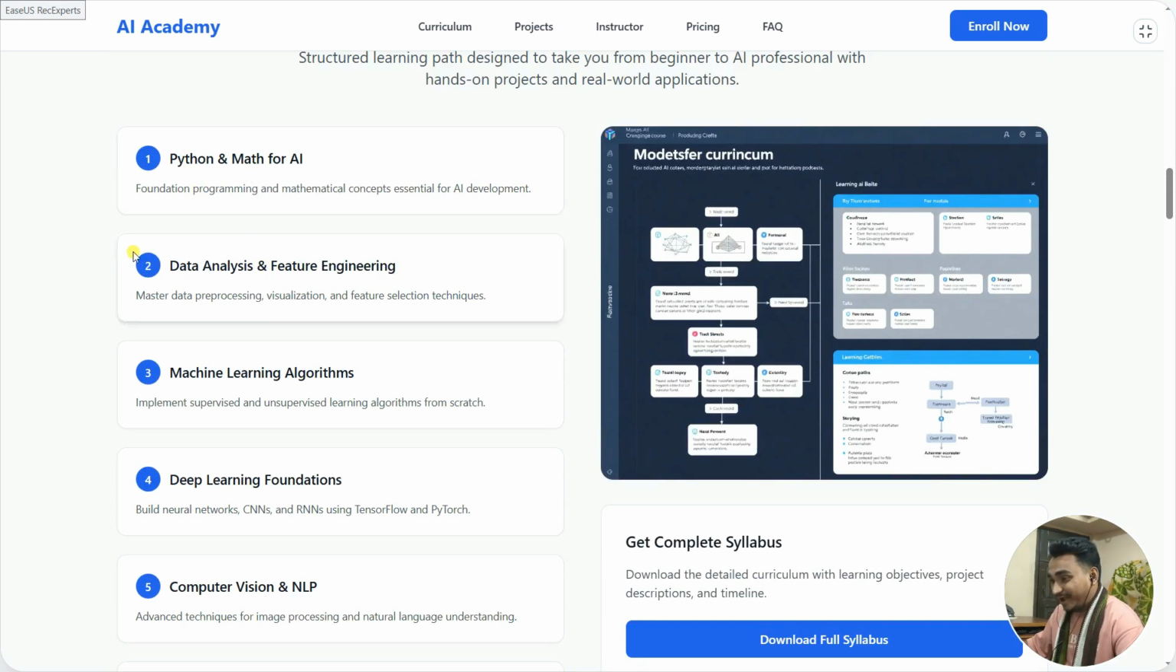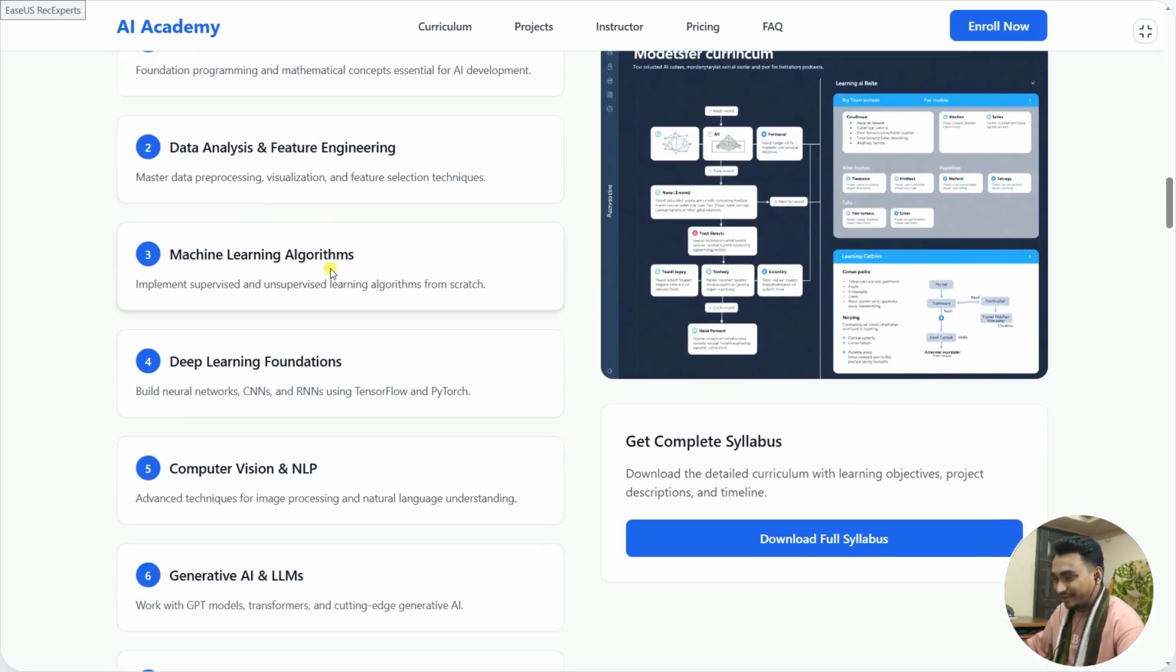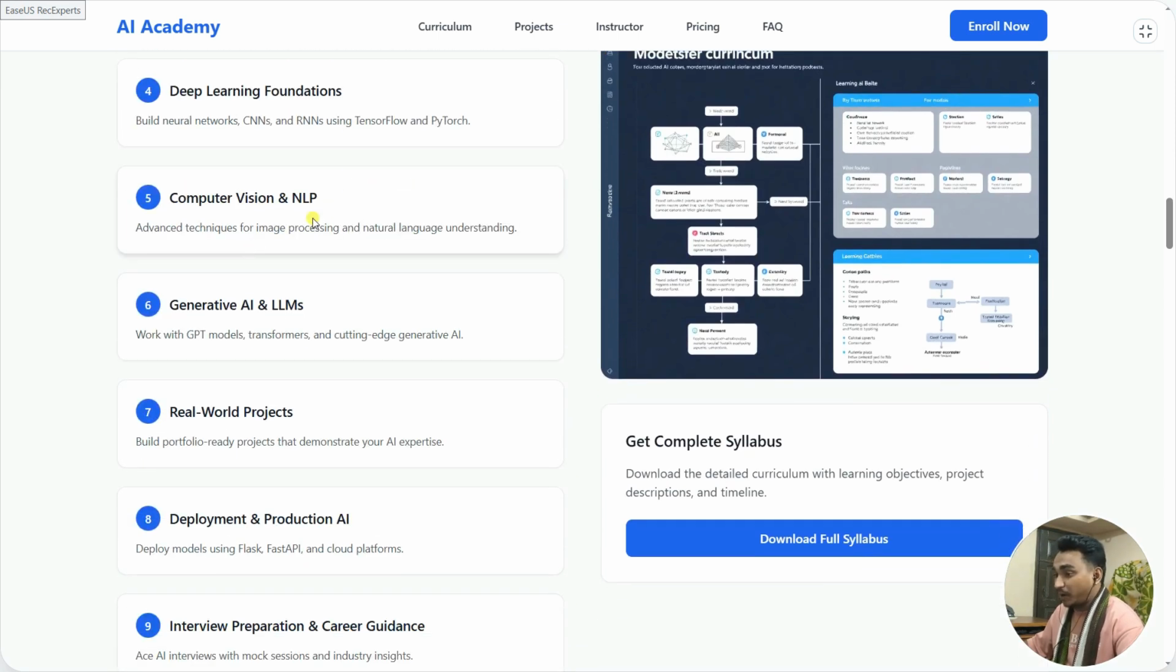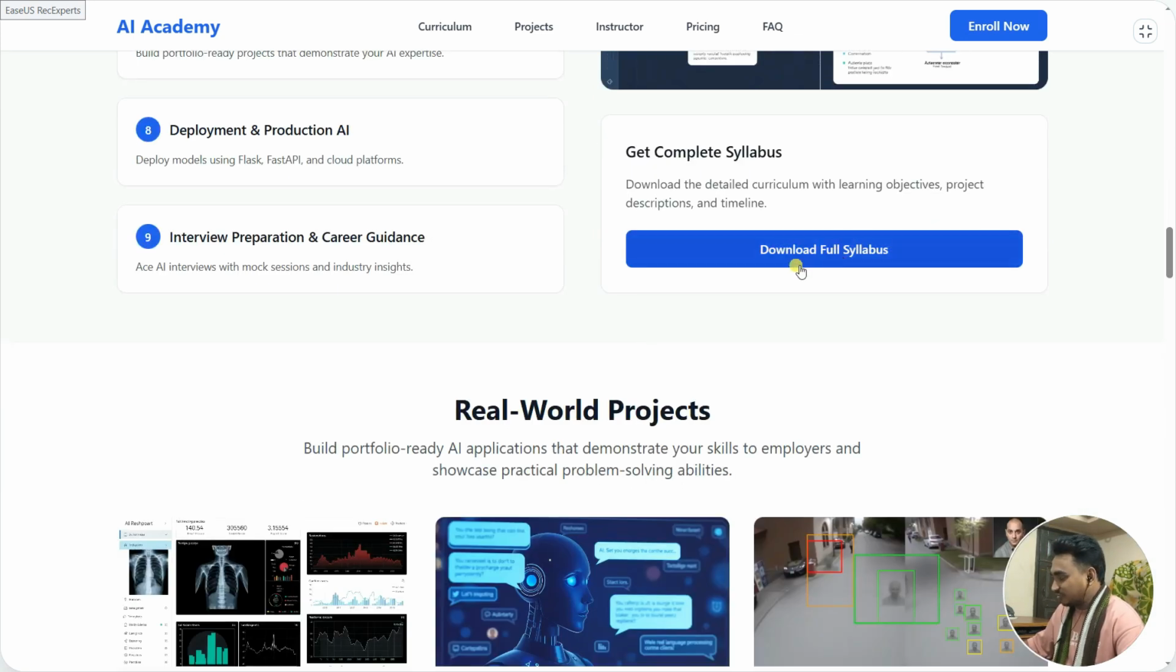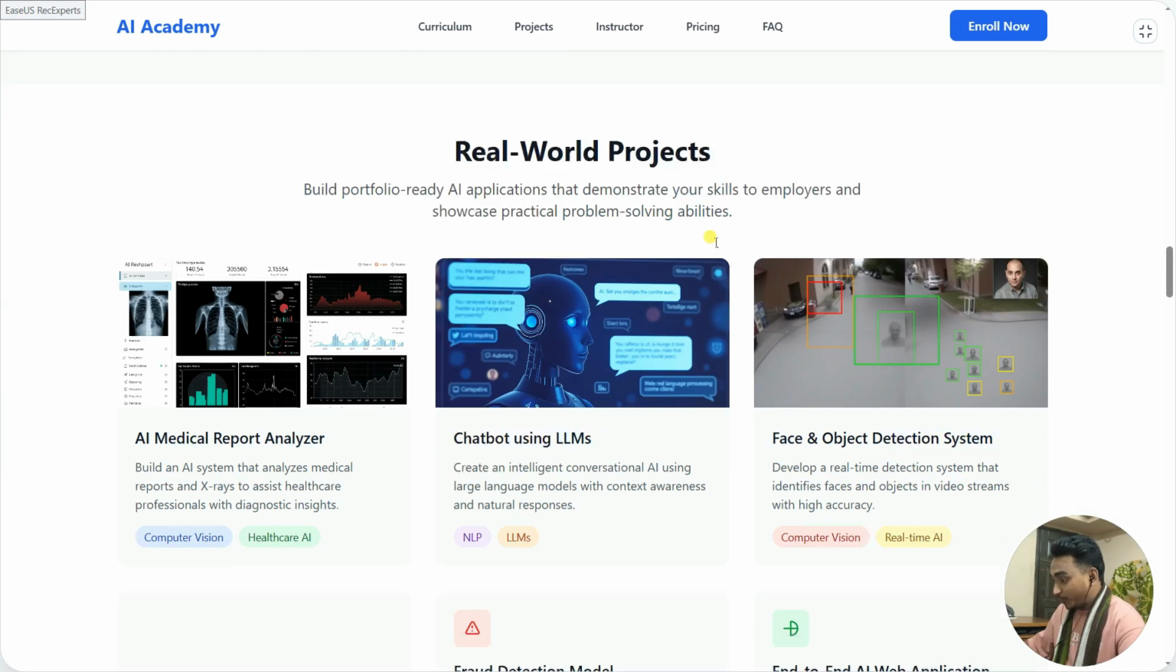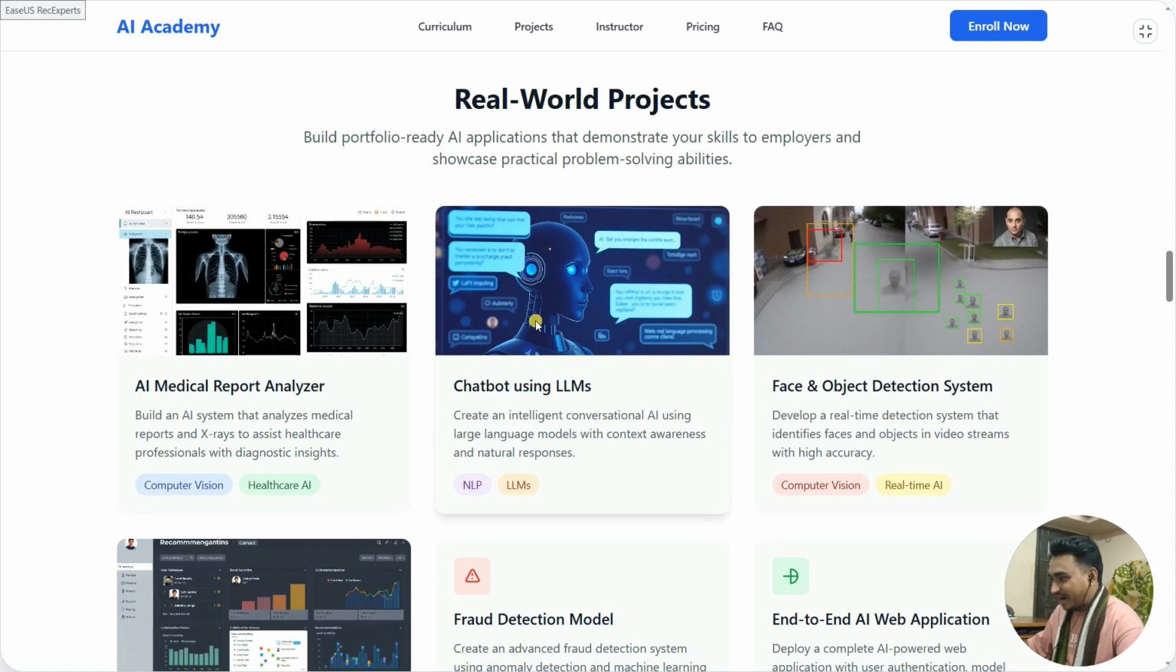Python and math for AI, data analysis and feature engineering, machine learning algorithms, deep learning foundations, computer vision and NLP, generative AI and large language models, real world projects, development and production AI, interview preparation and career guidelines. You can also download the full syllabus from here. Okay, and real world projects: face and object detection systems, chatbot using large language models, AI medical report analyzers.